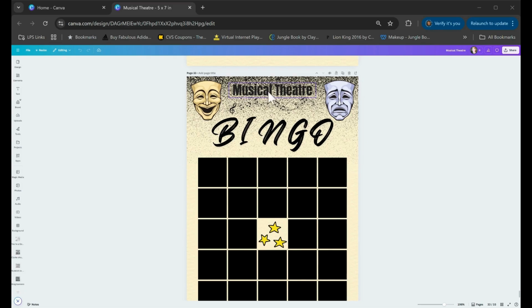And I also wrote musical theater here. It did say bingo, and you can change the font to whatever font you're looking for. I added some musical notes here, and I added the comedy and tragedy masks. So you can really customize it to whatever suits you.